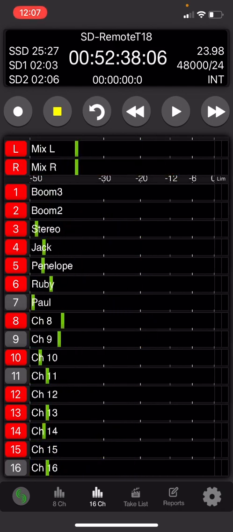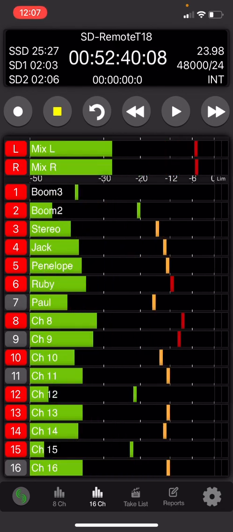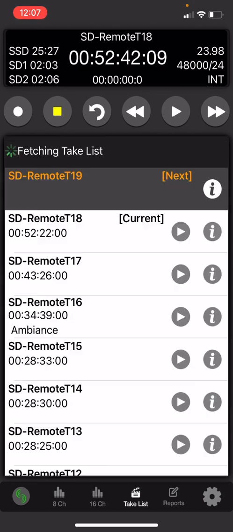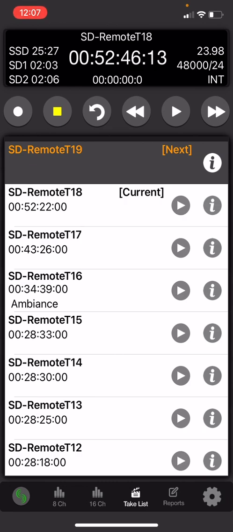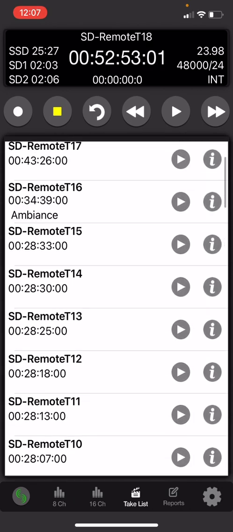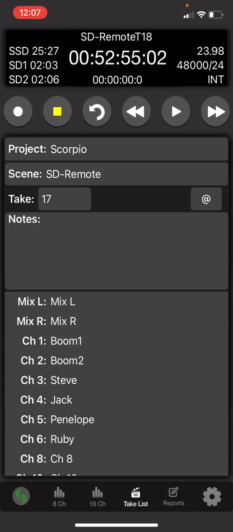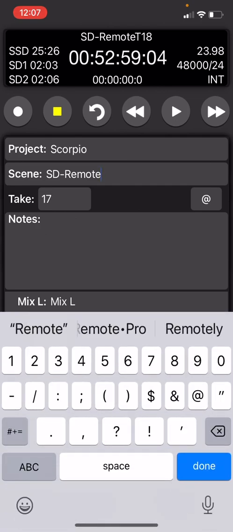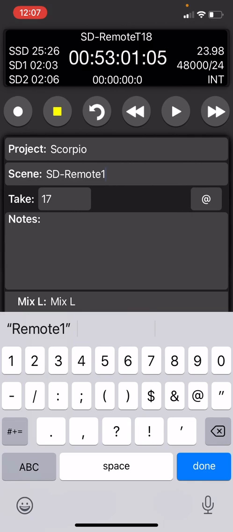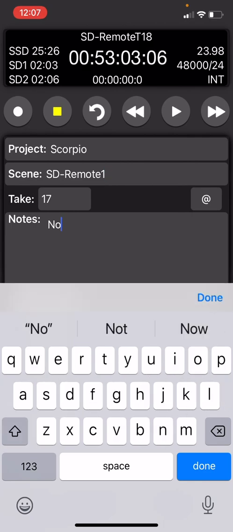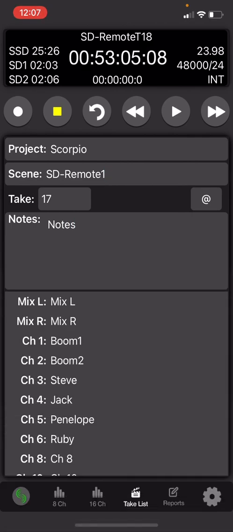Let's take a look at the take list tab now. So touch the tab. And here is a list of all your takes, most recent first. Here I can select any take and edit its metadata by selecting it. And then I can edit things like scene name, project name, take number, notes, circle take, and track names.